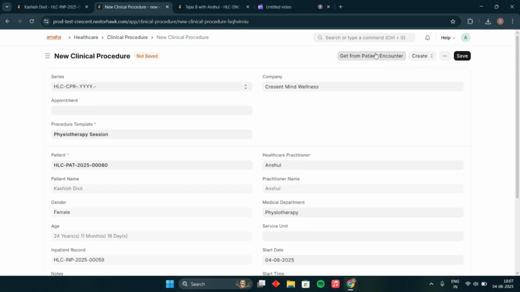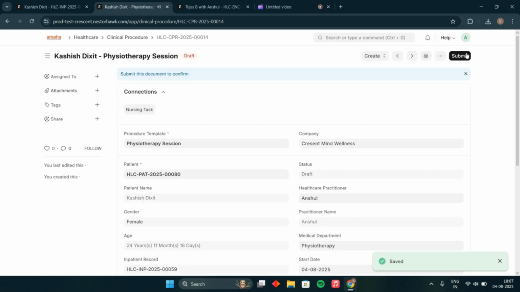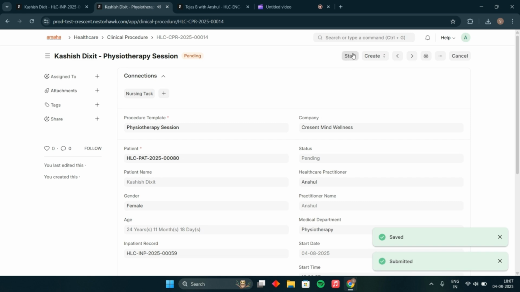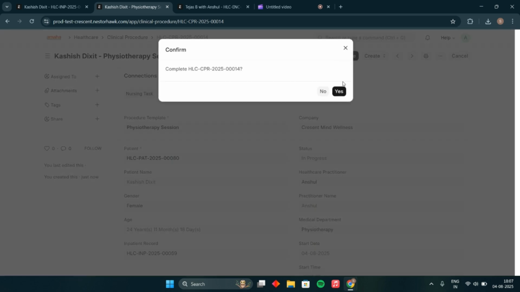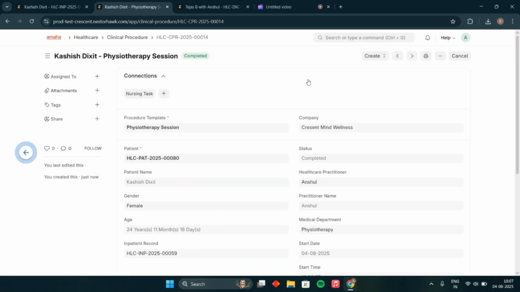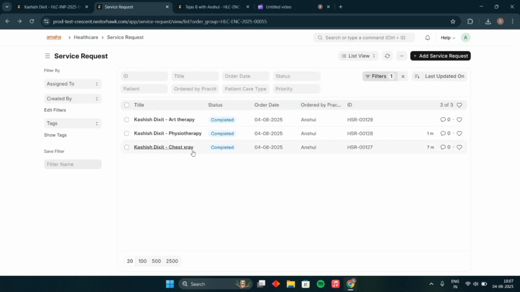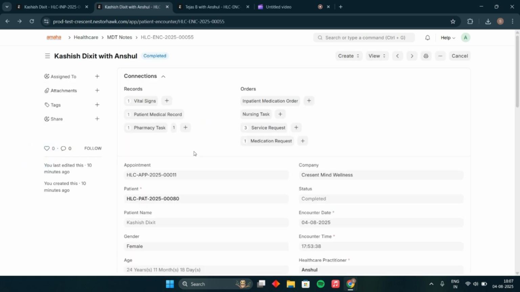We can also get all the details by clicking here from patient encounter, and then we'll fill it out. Then after all the details have been saved, we'll just click on start, and then after clicking on start, it will select to in progress, and then we can complete it out. And then it has been completed, and the status has also been set to completed.